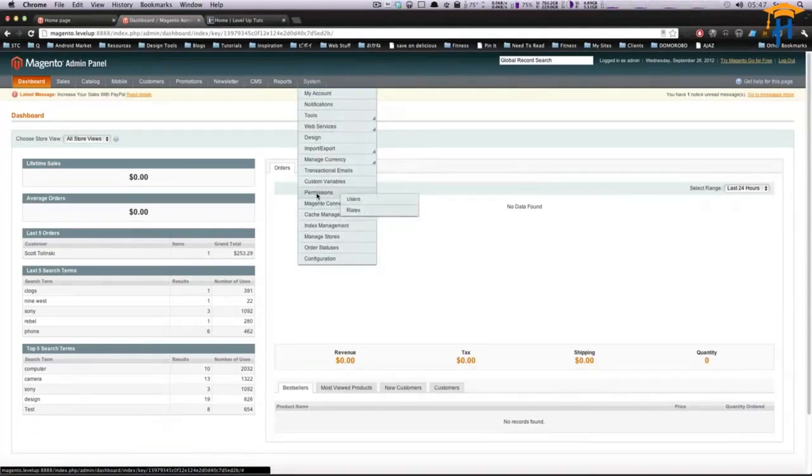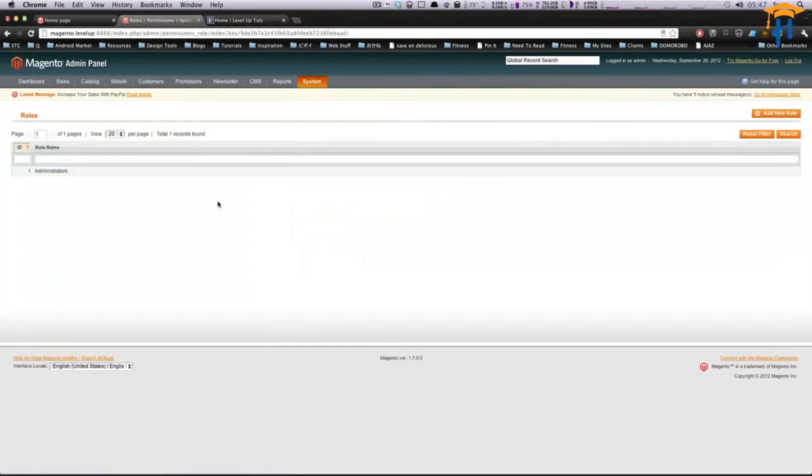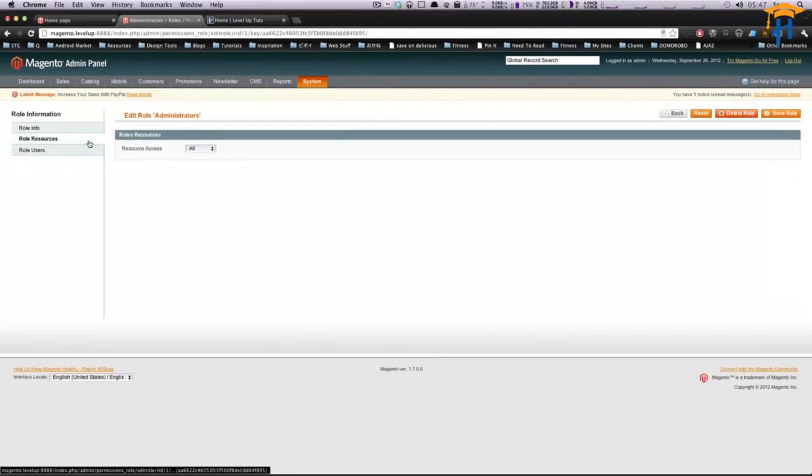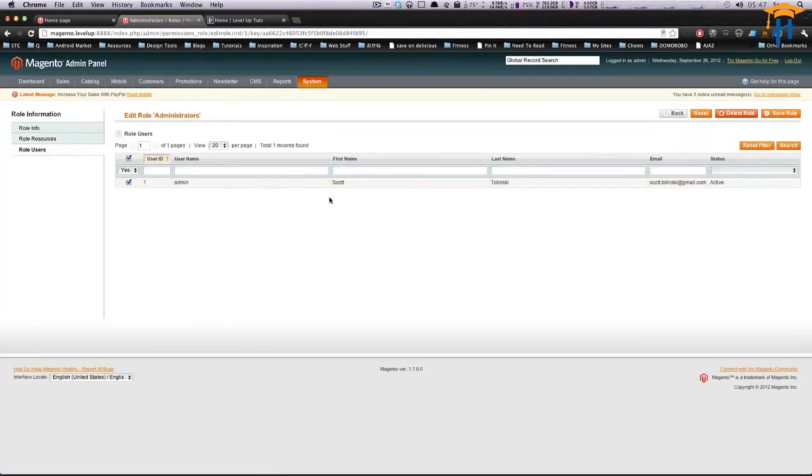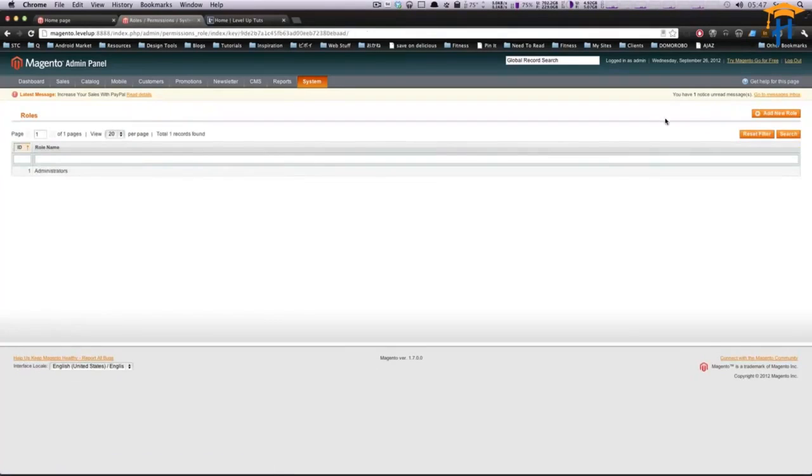So if we go to System, Permissions, we're going to go to Roles first, and we're going to create a new role. Right now the only thing in here is administrators, and if you look at administrators, they have resource access all. And if you go to role users, it's going to show admin, which is me. This is good because admins need to access everything, and that's how it's set up built into Magento. However, not everybody's going to want to have access to everything.